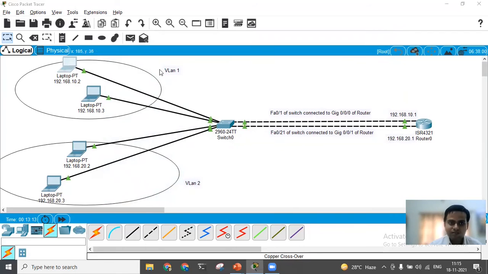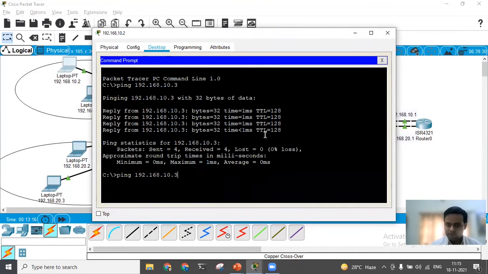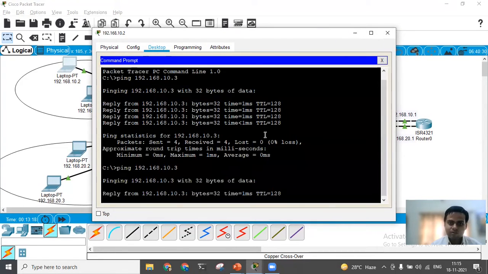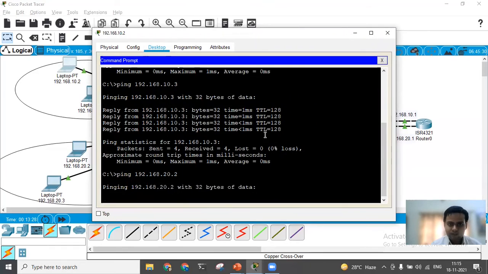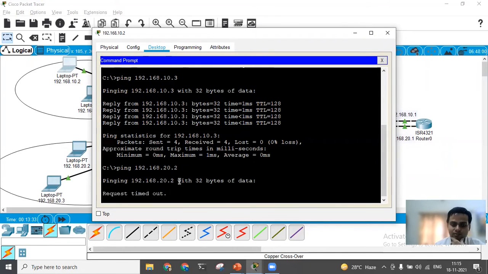We have seen that. But now if I try to ping 10.3 from 10.2, will it be able to communicate? Yes, it should be able to communicate because it is in the same VLAN. But if I ping 20.2, initially it will not be able to because it will be resolving the address and those things. But yes, soon it should be able to.